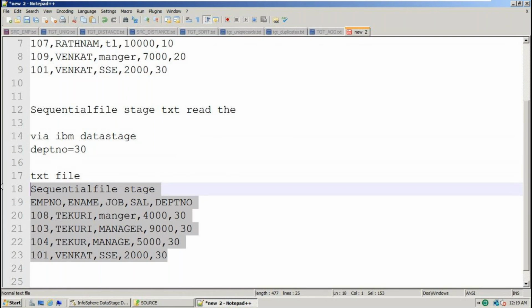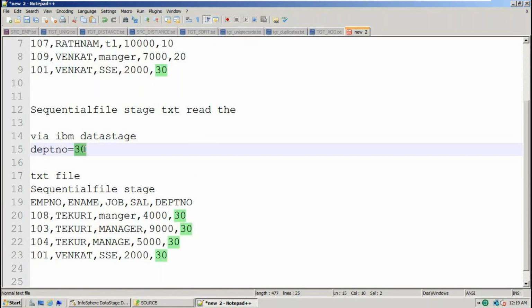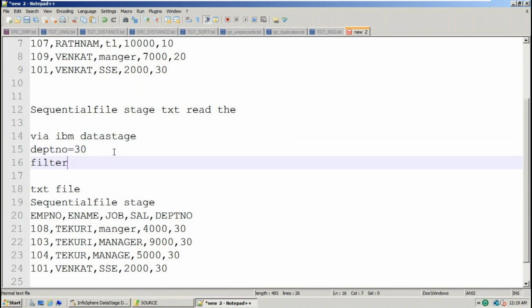So I want to write some condition. What is the condition, team? Filter condition: DEPT number equal to 30, which means we have to use the filter stage. Which stage do I have to use? We just need to learn the stages. There are 15 to 20 stages, and of those, 10 stages are very important. If you learn 10 stages, you will get a job. You need to learn all the stages to get the job.